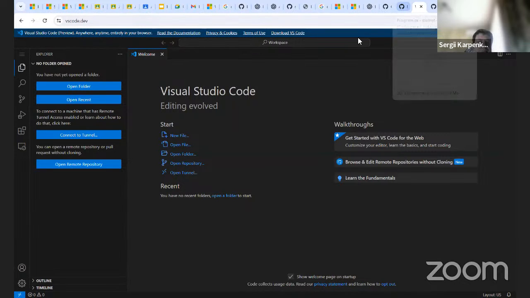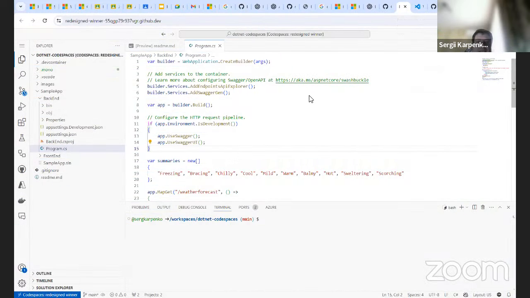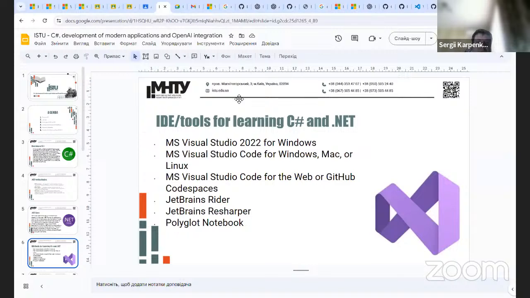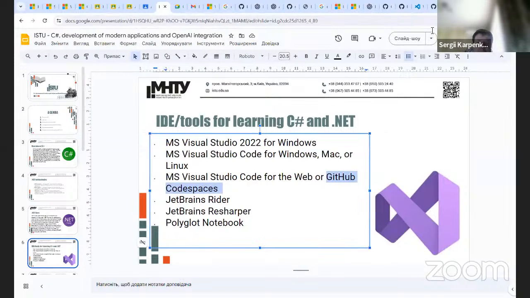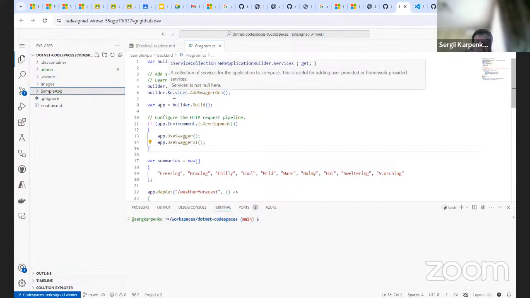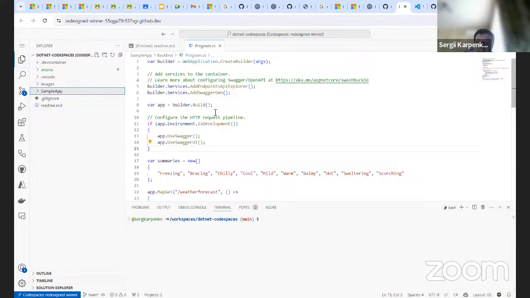A more interesting web IDE is GitHub Codespaces. I already opened it. GitHub proposes this IDE for you. It supports a virtual machine underneath, and you can see an MVC application, a complex MVC application with two parts: backend and frontend.